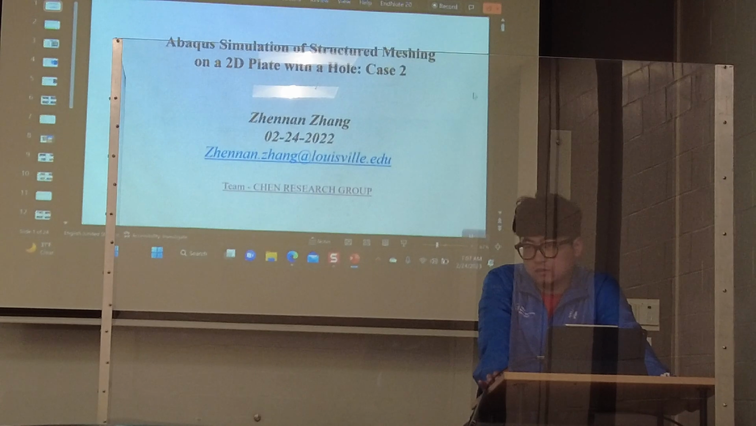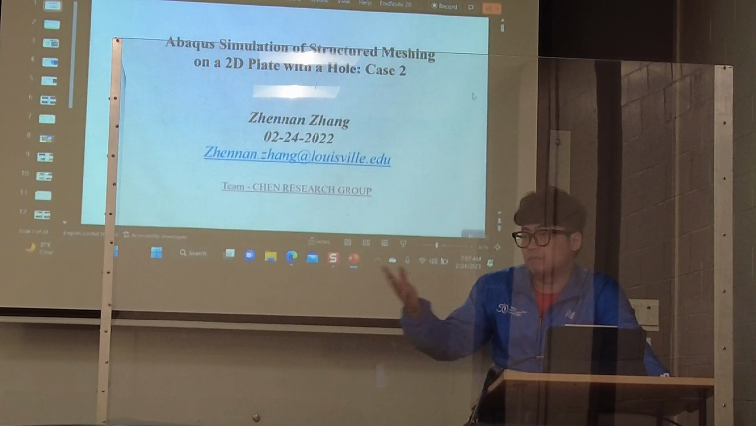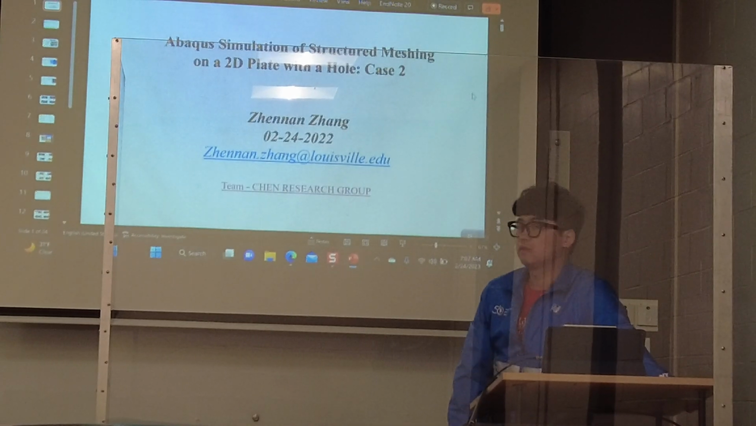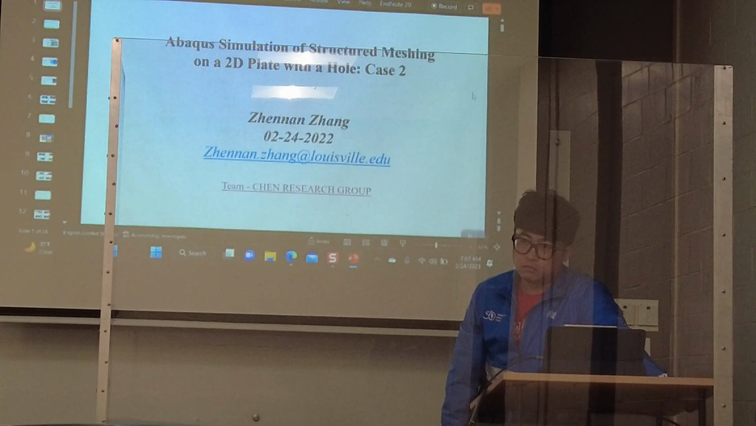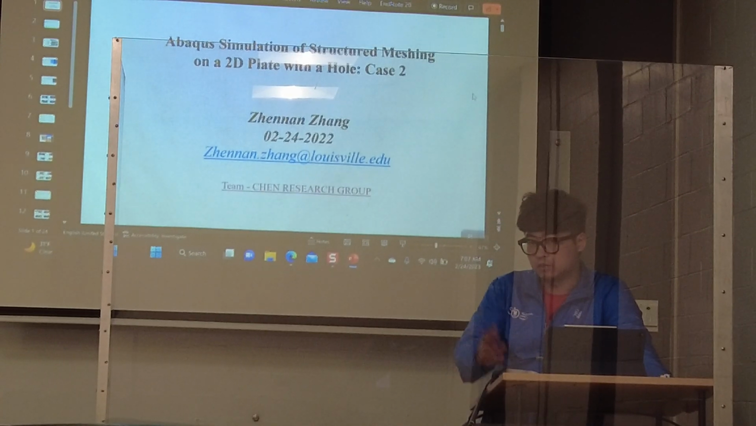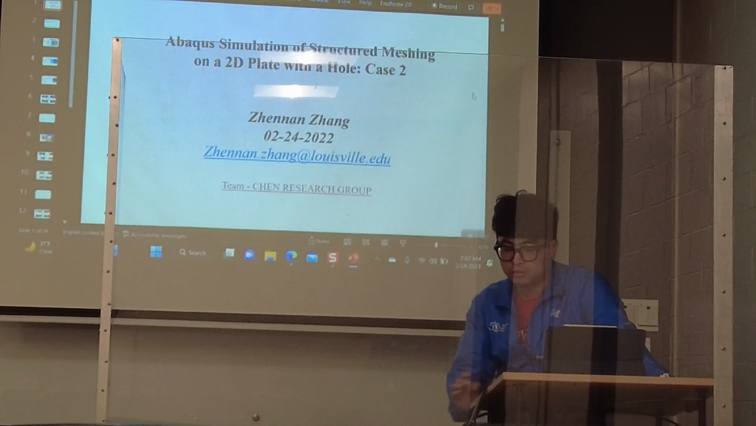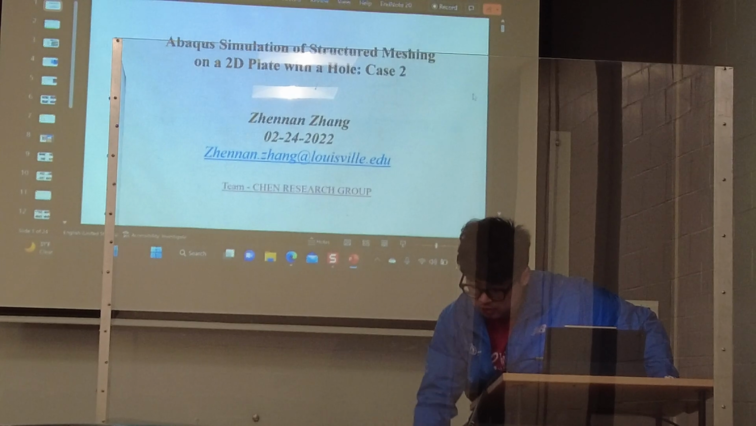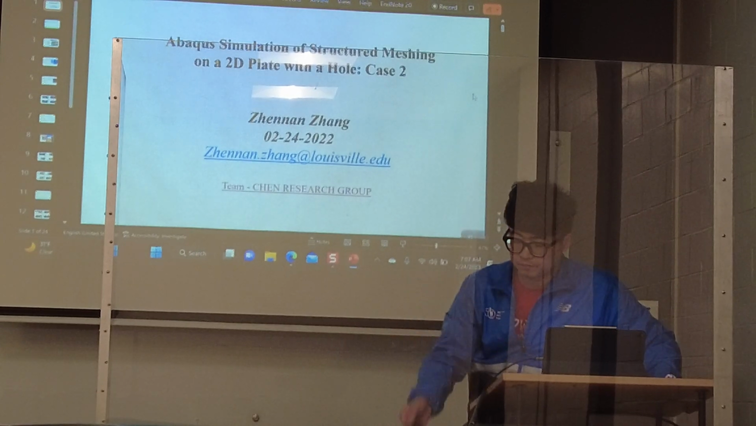So before the class, I'd like to know, do you all have the model from the last class? Because in this class we will follow up on the last class model and do some mesh work. If you don't have it, you can copy from me using this USB flash drive.